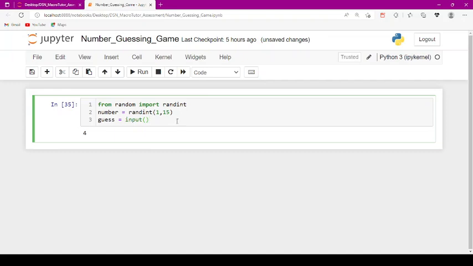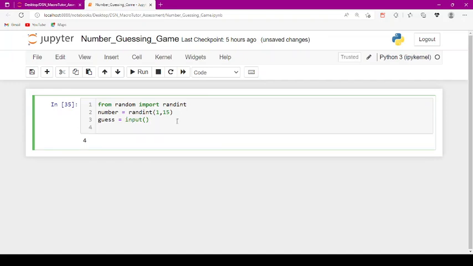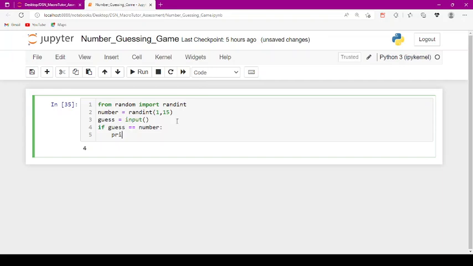Okay. Then the next thing we shall be doing is we want to compare if the player's guess is equal to the number the computer has chosen. So we say if guess is equal to number colon enter print you guessed correctly.